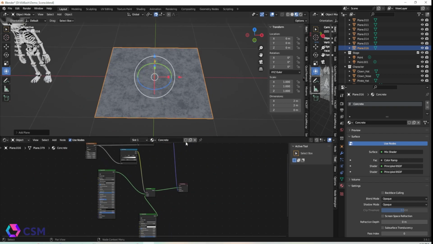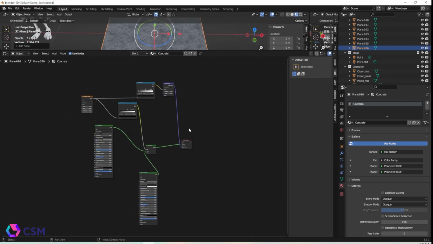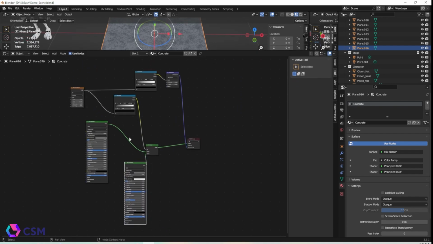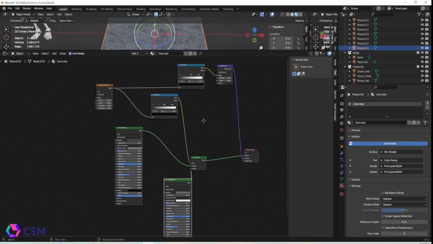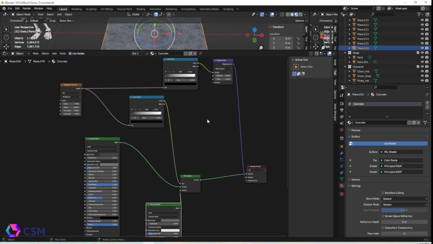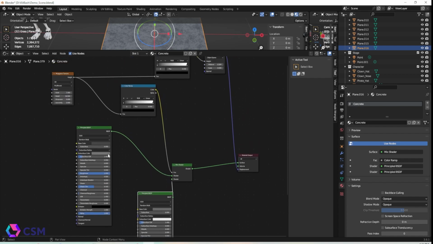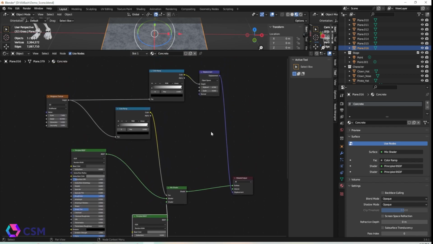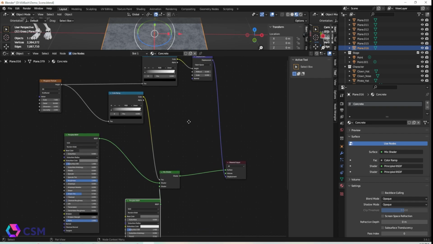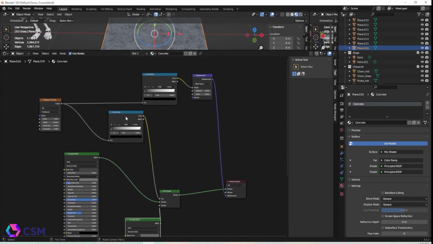It's a super simple material for concrete. You can pause here and follow what I did. Again, I mixed two shaders and did a noise pattern node and added some distortion. Super simple. You can pause and follow what I did. Nothing crazy.